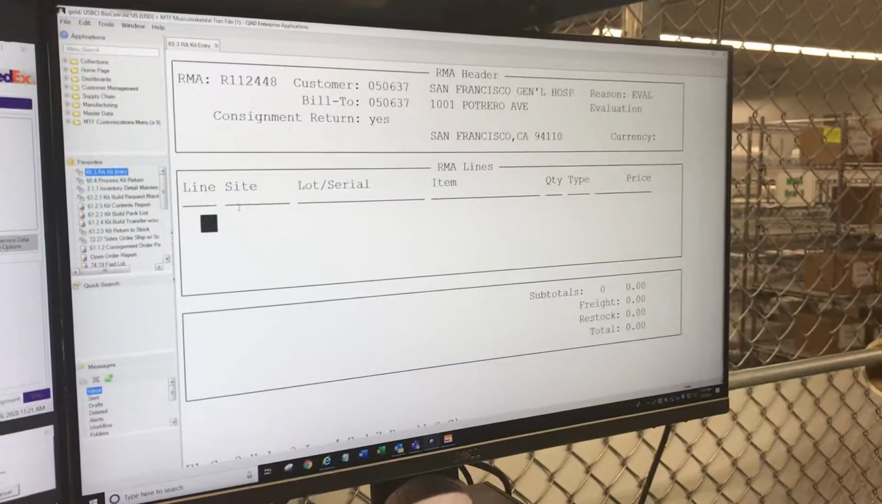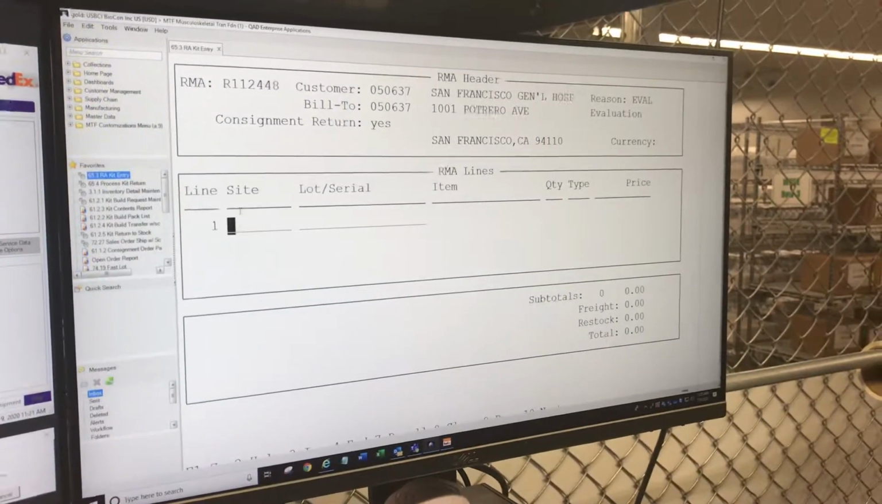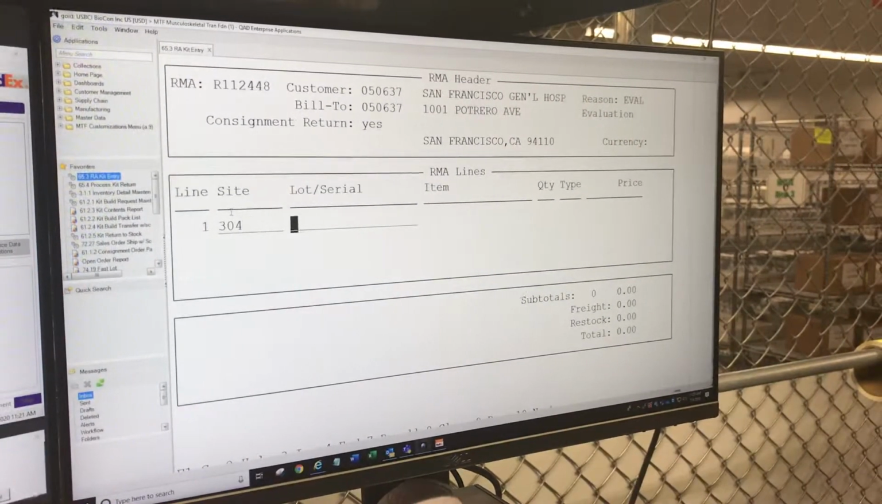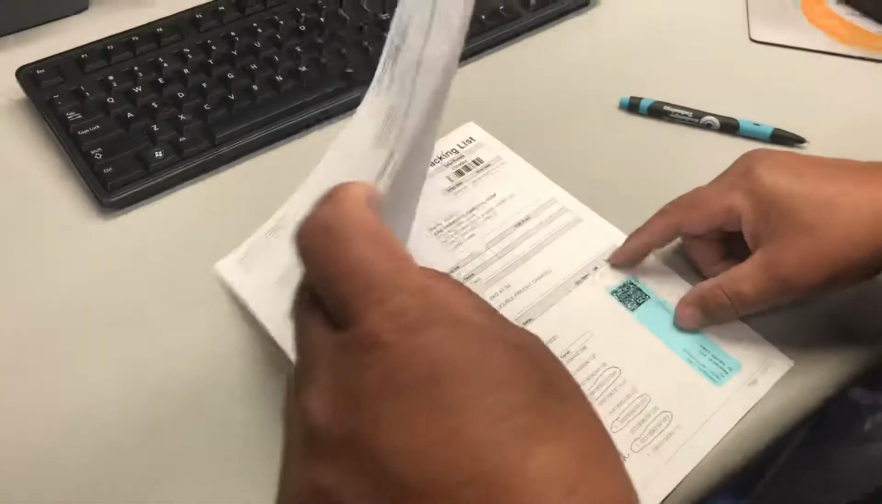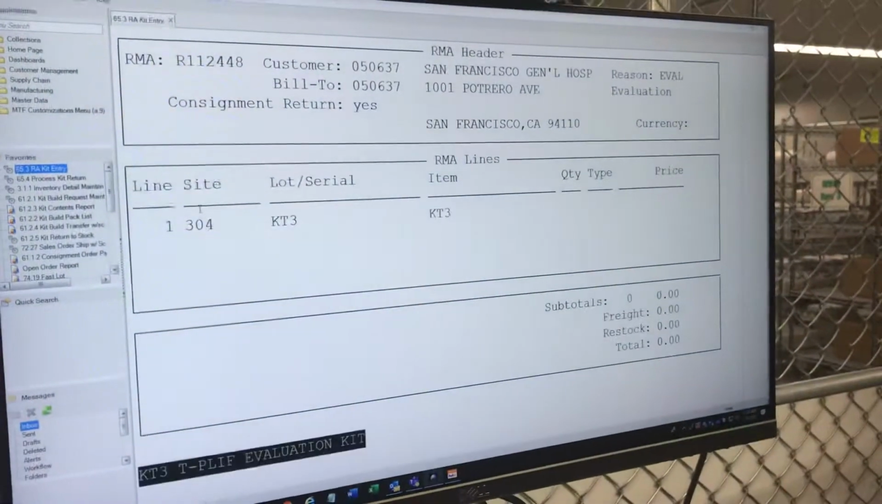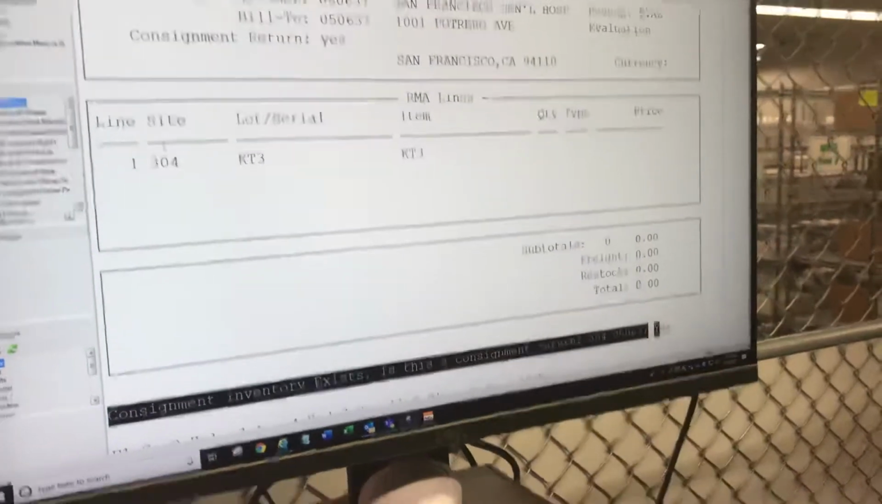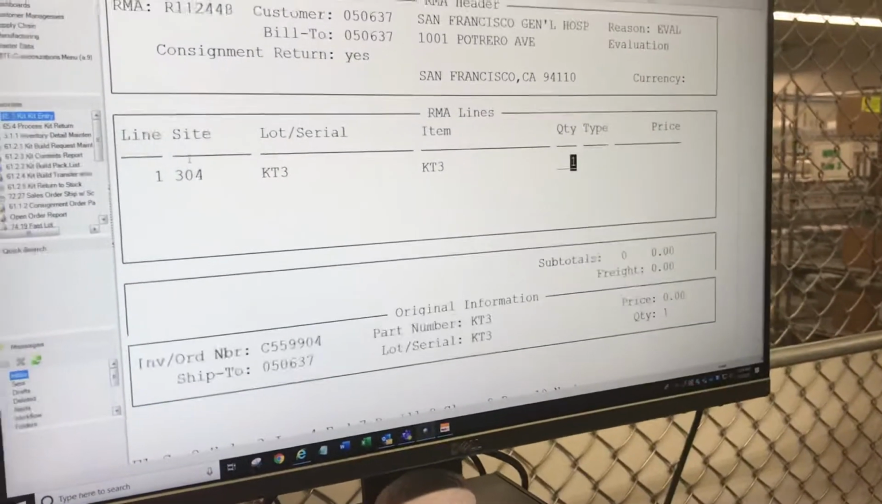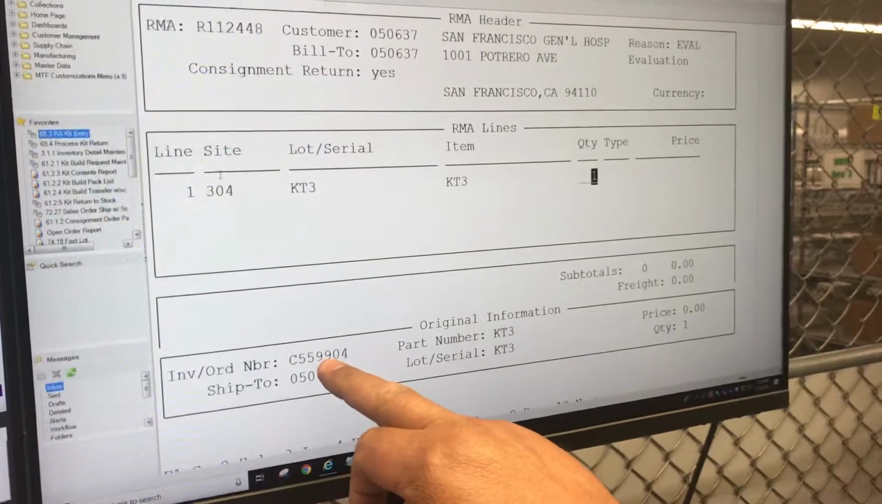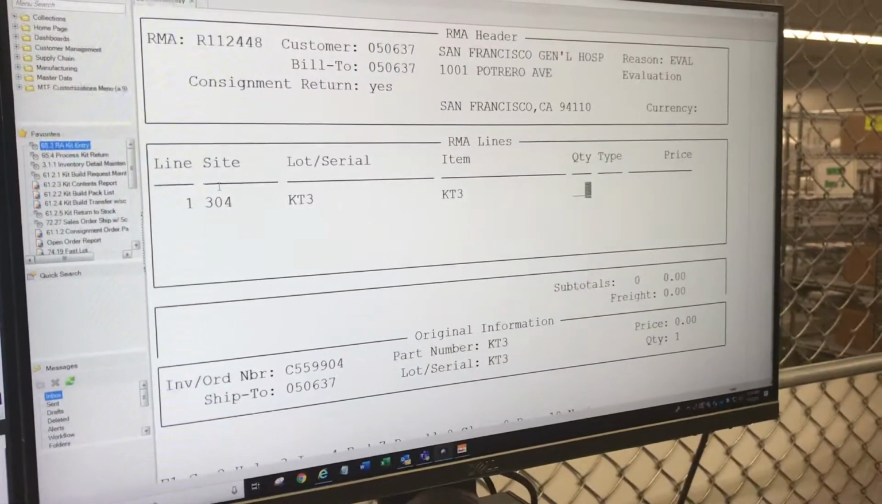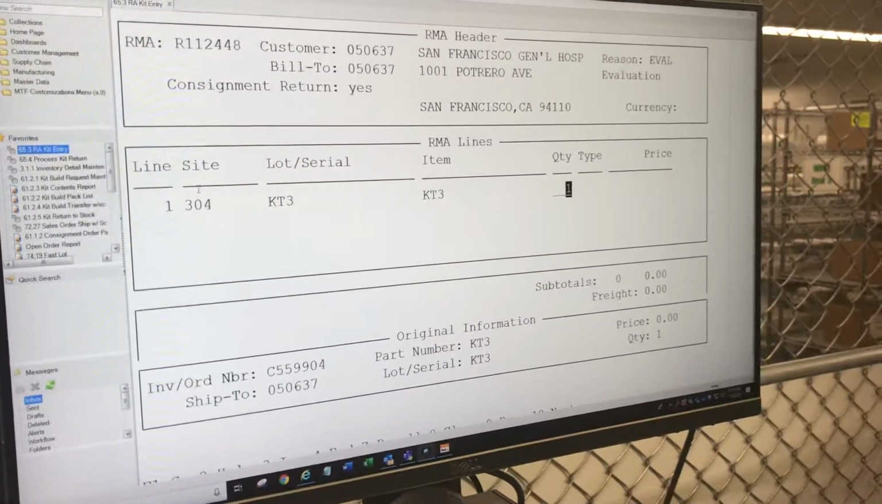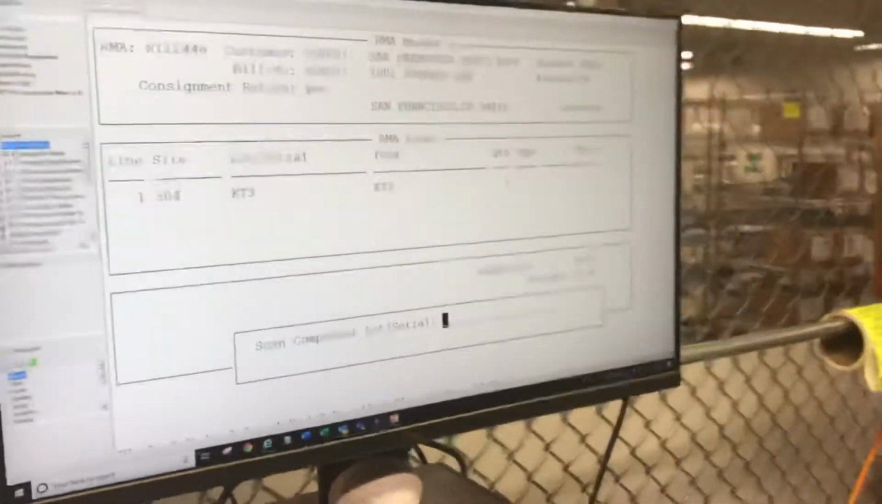F3. Site 304, that's us. Enter your lot serial, which is always your kit number, which is KT3 in this case. KT3. Enter. You get that message telling you where it's coming from. Enter. Now it'll give you the customer number or the C order it went out on, 559904. Enter. Now I'm going to do my inspect.